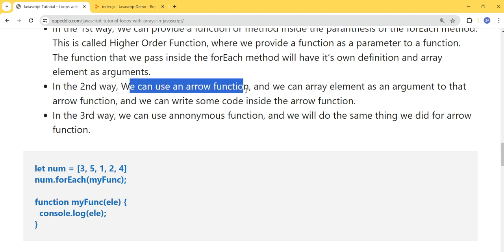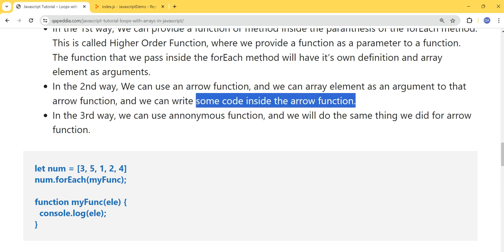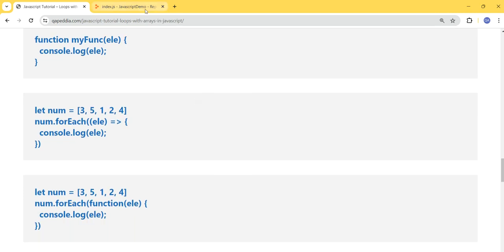We can use an arrow function. Now you will ask what is an arrow function. We will discuss what an arrow function is in our coming session as well. Right now you just think that there is a function called an arrow function, and to this arrow function we can pass an array element as an argument, and then we can write some code inside that arrow function. How does this arrow function work? Let's see that here.